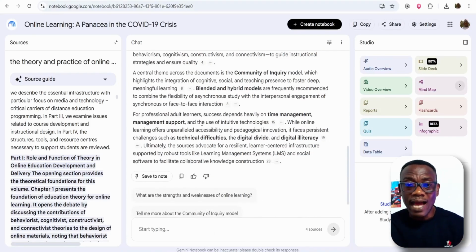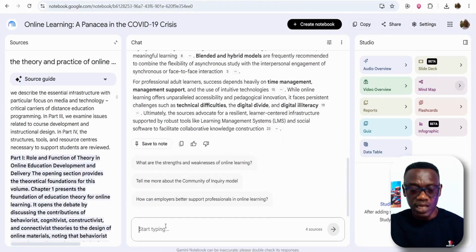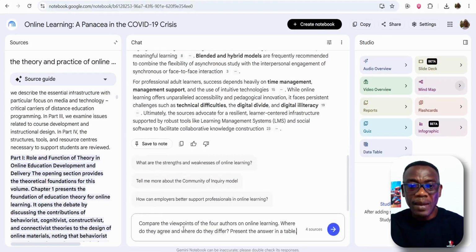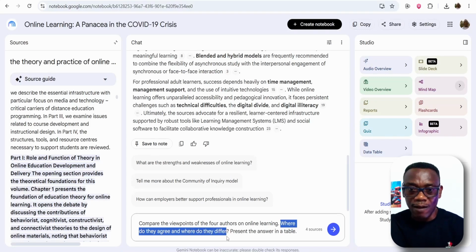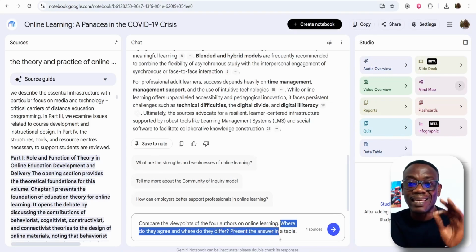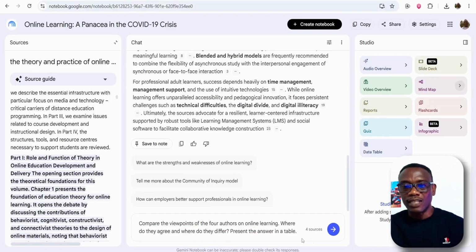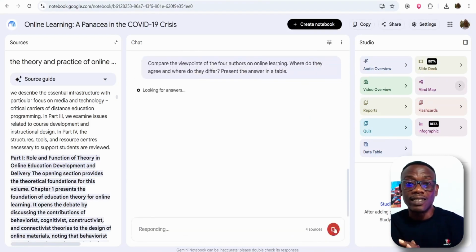Okay. Now, we are going to ask it a further question. So here, I will say, compare the viewpoints of the 4 authors on online learning. Where do they agree and where do they differ? Present the answer in a table format. Once I do that, I will send it.